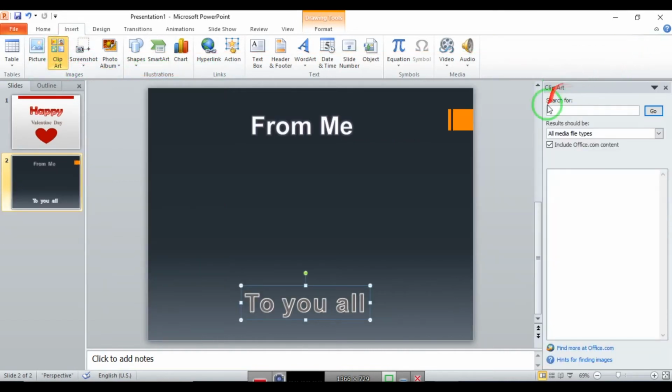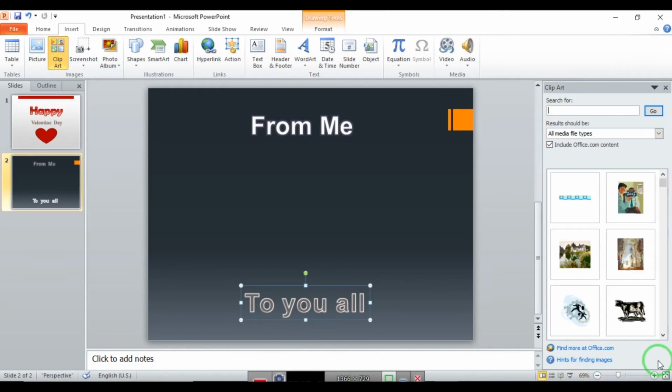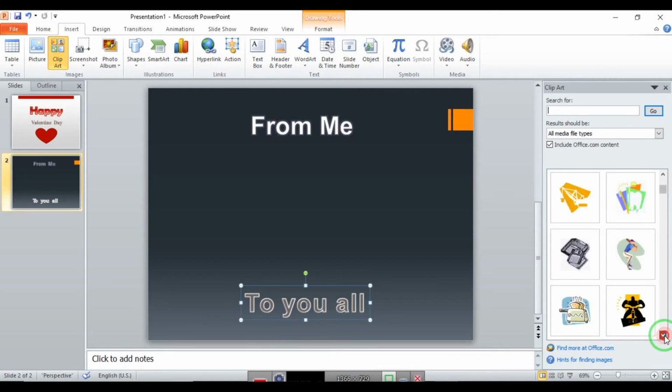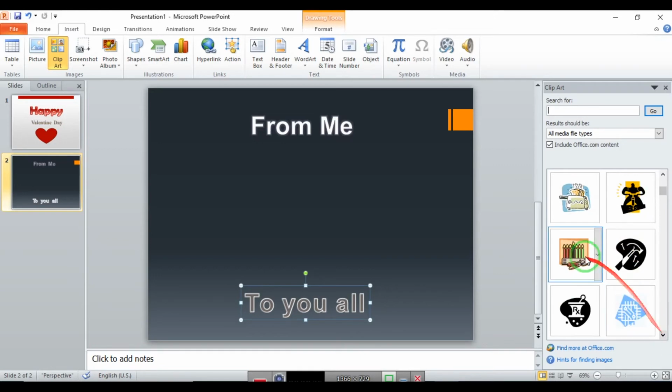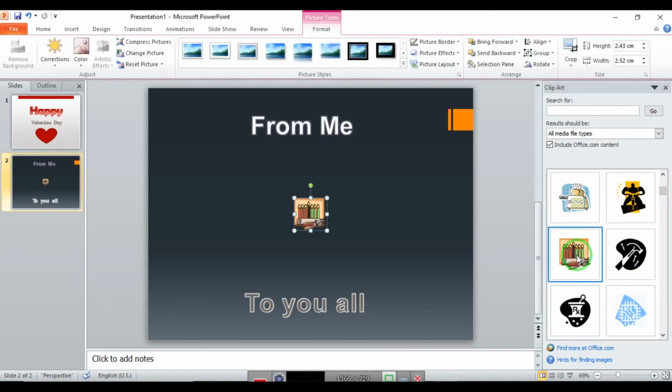So when the clip art appears right here, just click on go, just for you to see all the clip arts we have here. Then I will click right here to scroll down and pick the design I want. When I pick the one I want, automatically it's going to appear on my screen, so I can move it to where I want it to be.